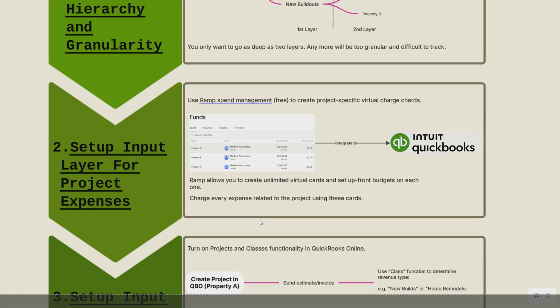The second step that you would want to take is you want to set up input layers for project expenses. This just means that you're being as transparent as possible on the costs that you incur on each job. We use tools like Ramp Spend Management, which is going to be completely free, to create project-specific virtual charge cards on each open project that we have.